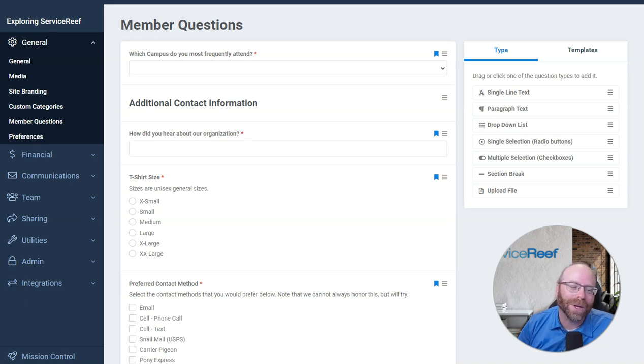Actually, it's a newer feature that we have, and I want to just walk you through it a little bit today, if you have a minute. Member questions can be found in your general settings under member questions. Member questions really are what you can ask on that person's profile when they first join your organization.